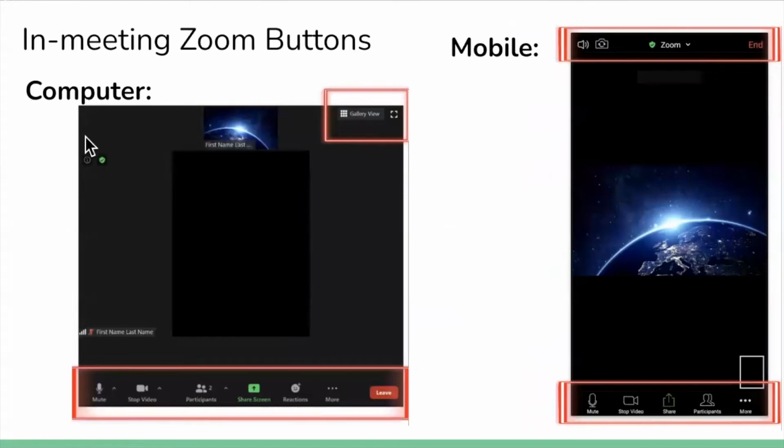Now I will go over in-meeting Zoom buttons. There are some differences between the mobile application and the computer application, so we will include screenshots for both to avoid any confusion. So to start off, this is a screenshot taken from a computer, and most of the features are on the bottom bar, such as mute, stop video, participants, share screen, reactions, more, and leave the meeting. And to adjust your view, you can click in the top right-hand corner.